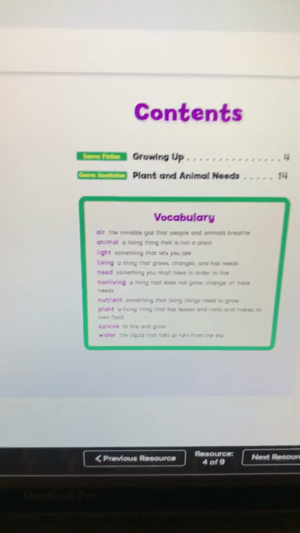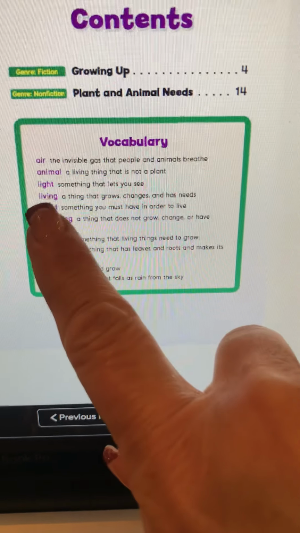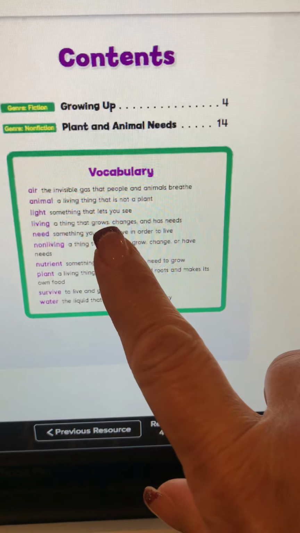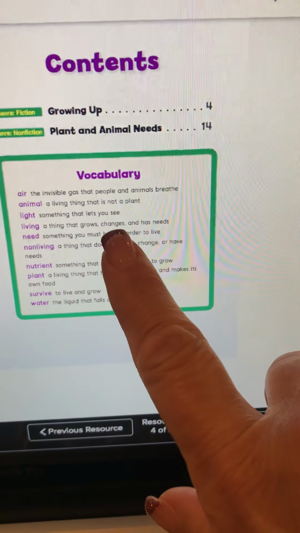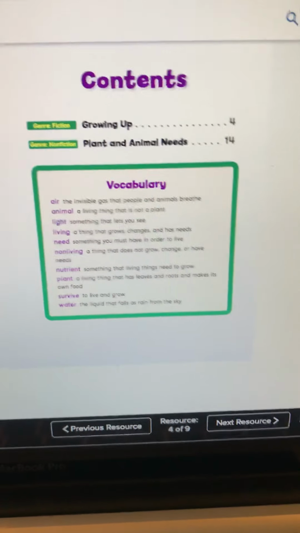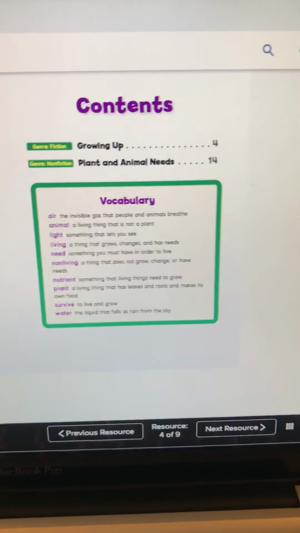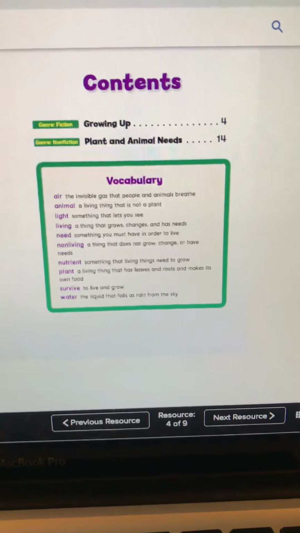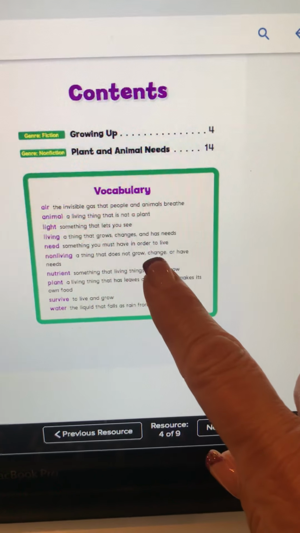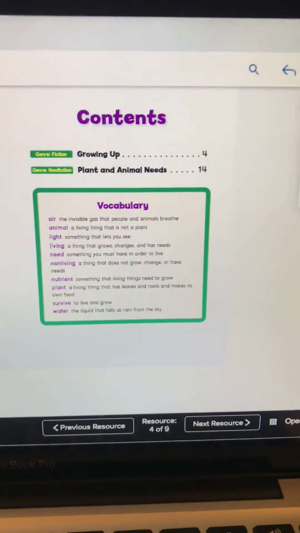Here on the table of contents, it says that a living thing is a thing that grows. So does Miles the monkey grow? A living thing changes. Does he change? And does he have needs? Does he need food? Does he need water? Does he need air? Those are some things that living things need. A non-living thing is a thing that does not grow, it does not change, and it does not have needs. It doesn't need food or water or air.